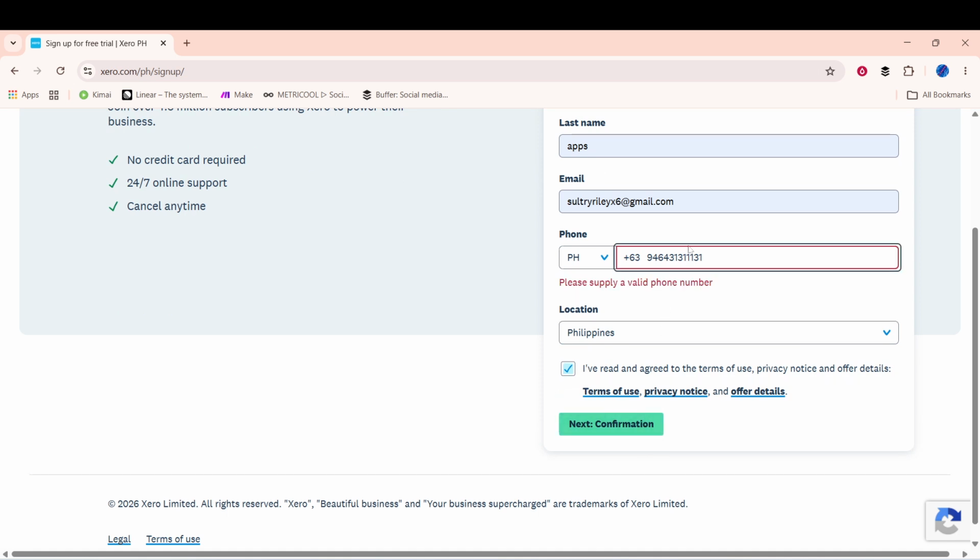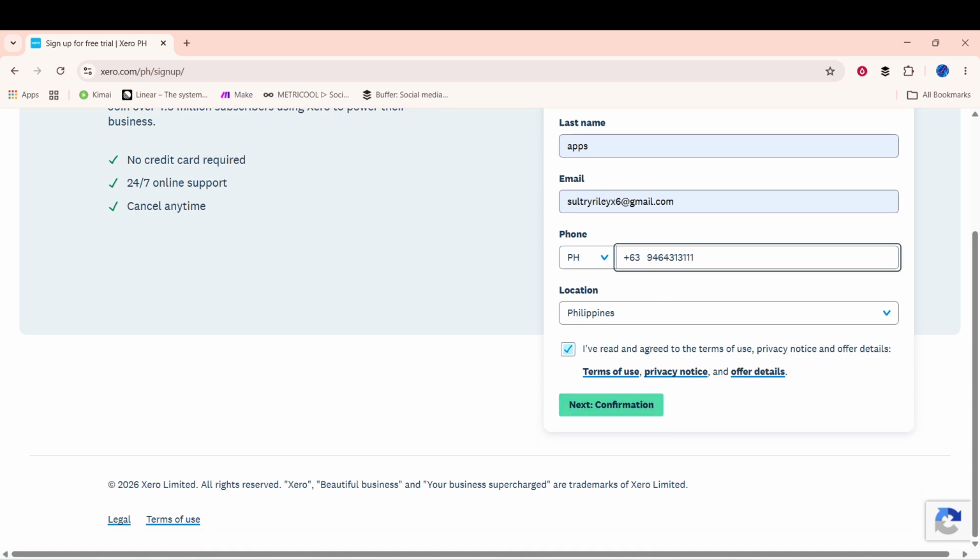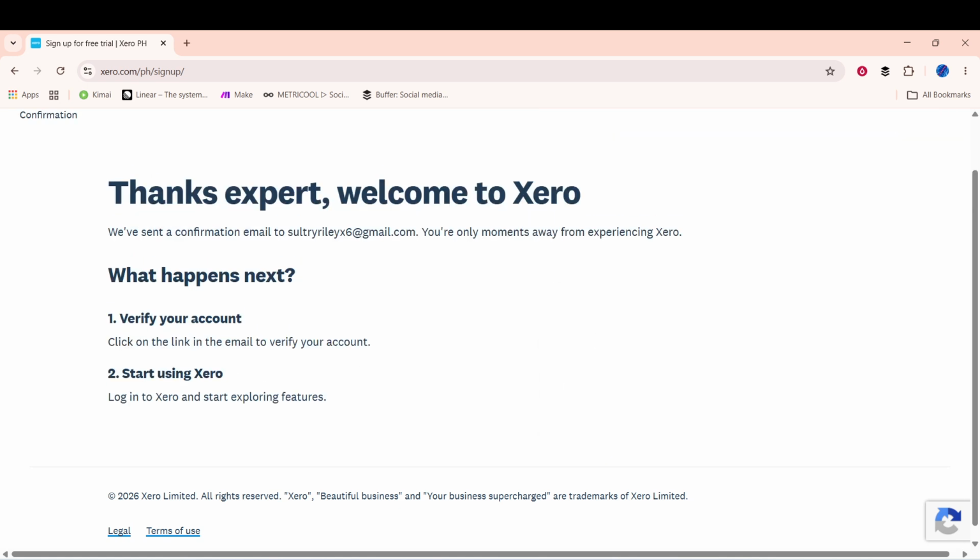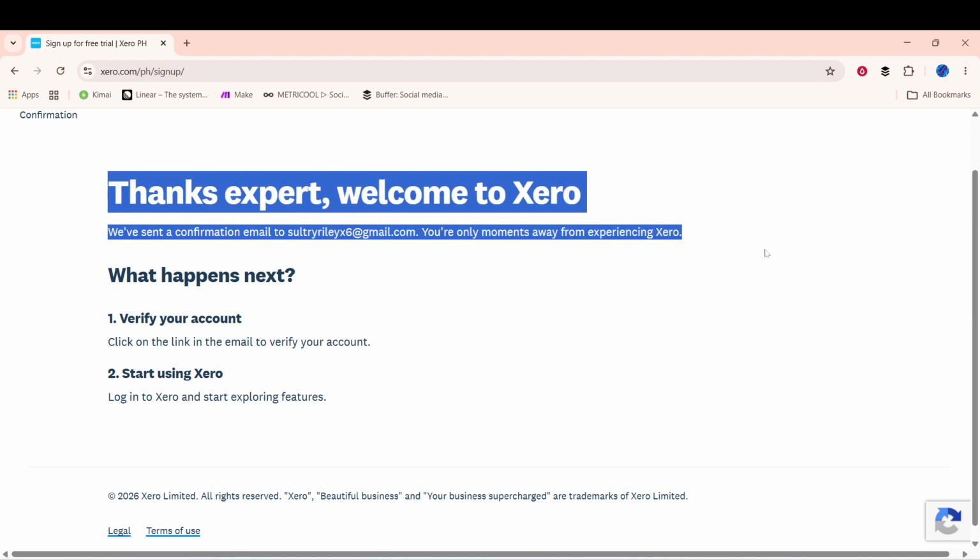Now, check your email for a message from Xero. Open it and click the verification link to confirm your address. If you don't see it within a minute or two, refresh your inbox and check your spam or junk folder. If the link has expired, simply request a new verification email from the sign-up page.